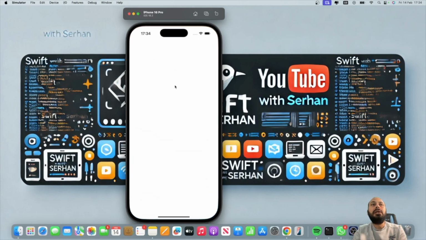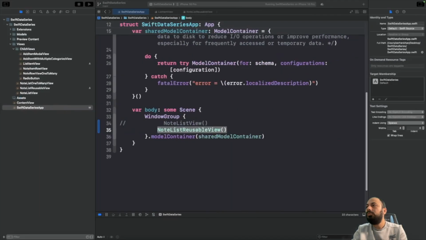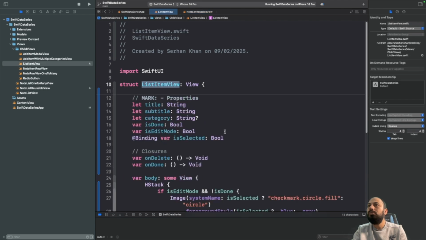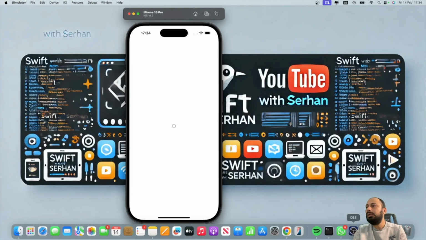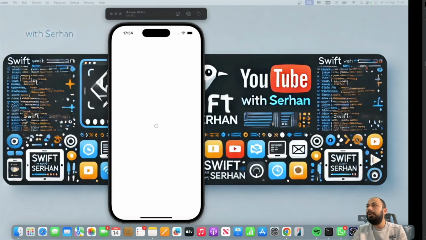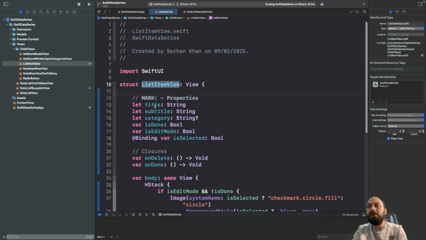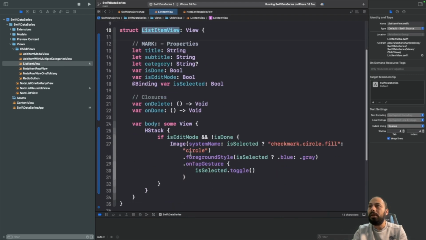Basically, obviously we are going to put it in the list. It's taking time to build and show. Yeah, we have a circle here. Okay, so nothing very fancy actually. I just wanted to make sure the circle is fine.